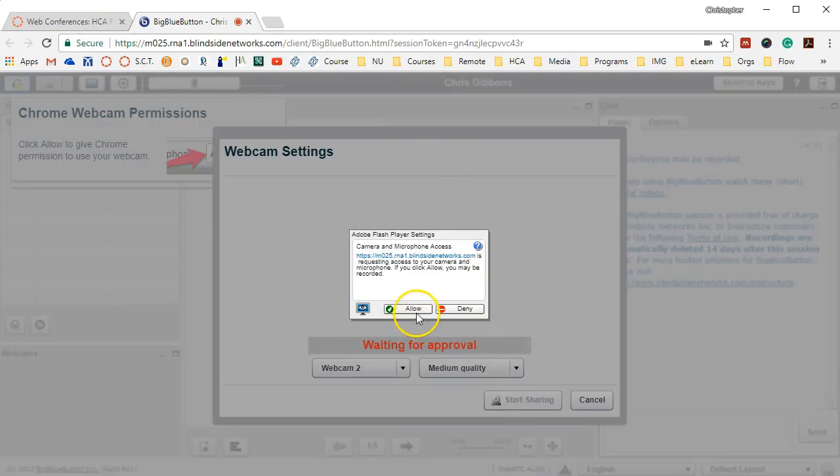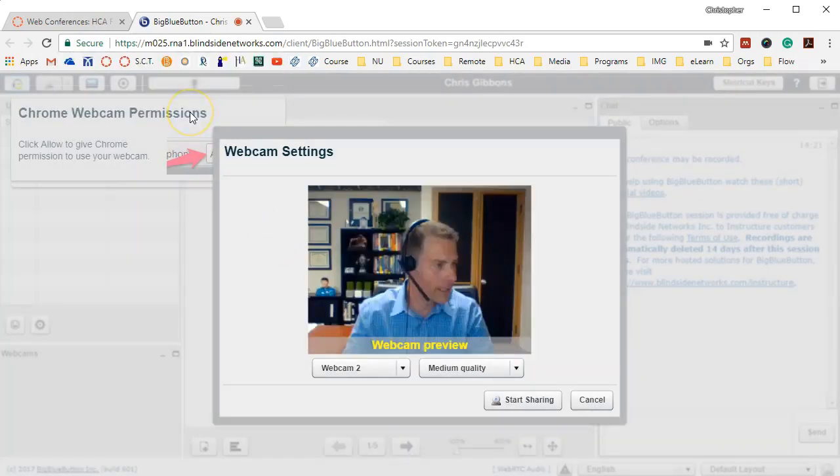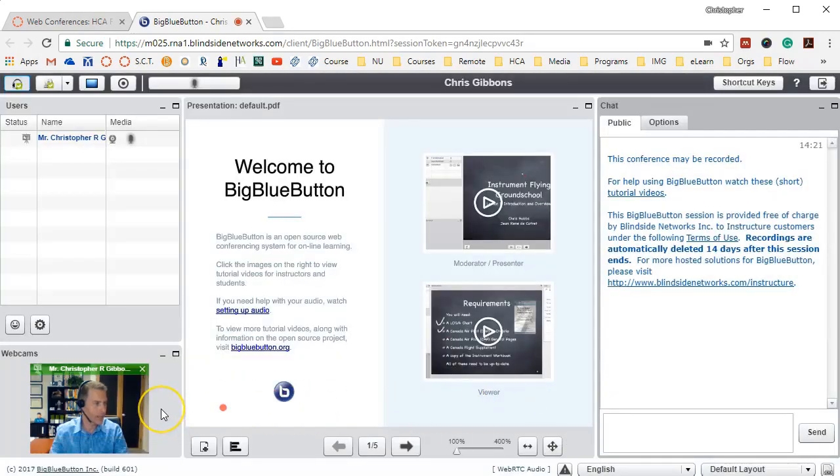All right, yep, good. It's asking me permission. I'm going to click allow, and allow again. And hey, there it is, my backup camera. It's working on my backup camera. And I'm going to click start sharing. There you go. So I'm going to appear down in the corner as I'm doing my presentation. But wait, I'm not completely done yet.